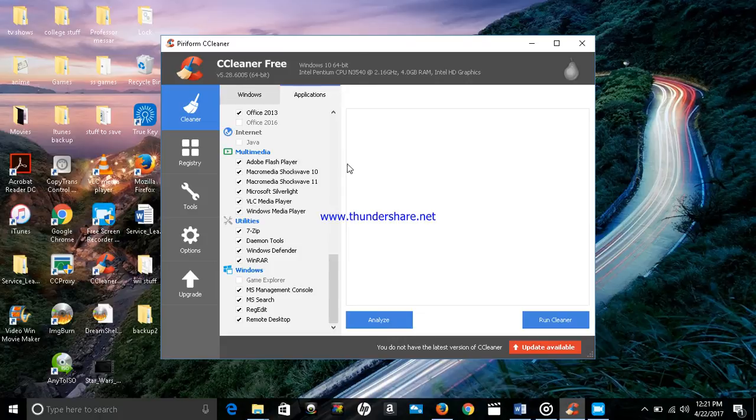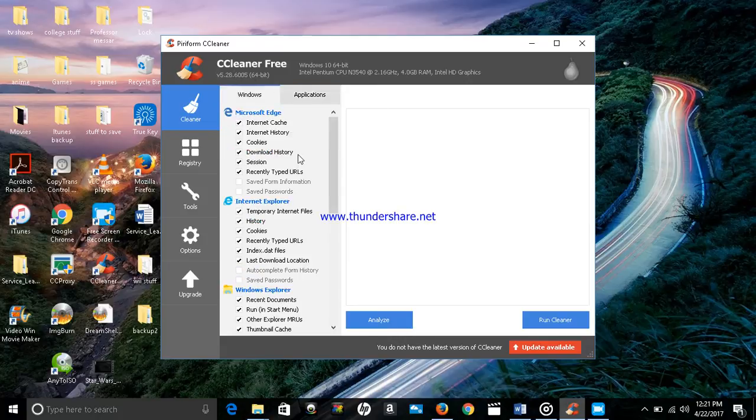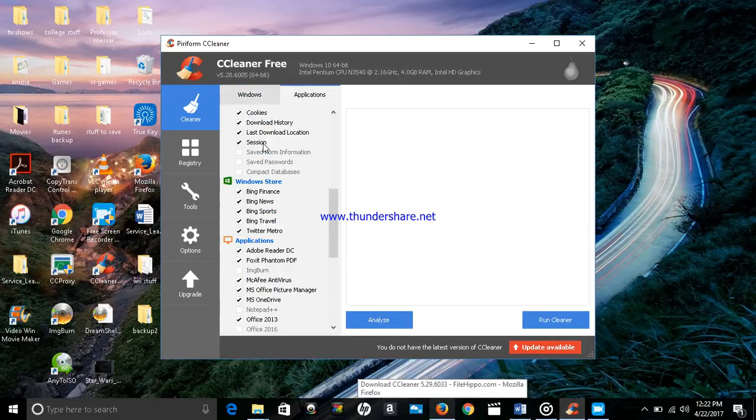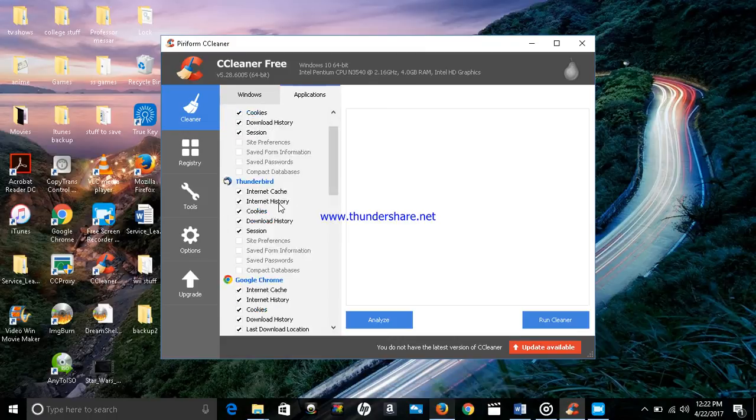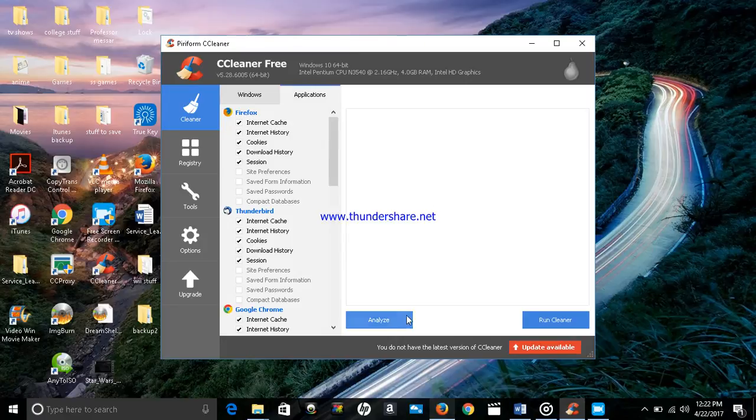Once it's on analyze, it'll go through each one of these things. And just so you know, I have Firefox open right now. It will not be able to run Firefox if you have it open. You have to close it out. You have to have everything closed that is on here for it to actually do its job. Once it analyzes it, it'll tell you, hey, you can delete so and so, and it'll have all things listed on here, and then you can run cleaner. I just recently ran it, so I don't have to run it again.